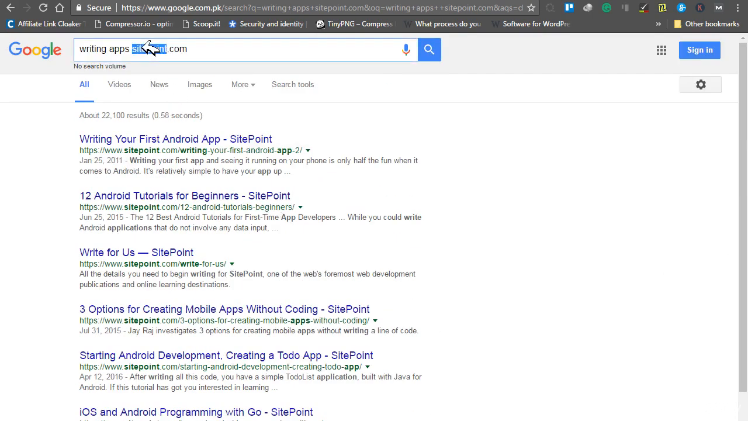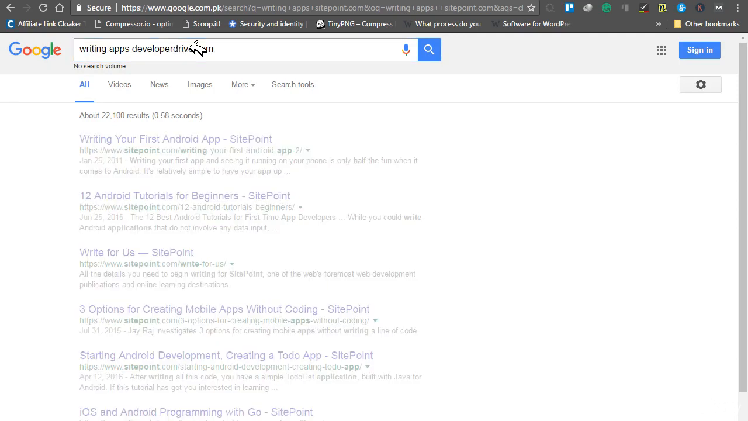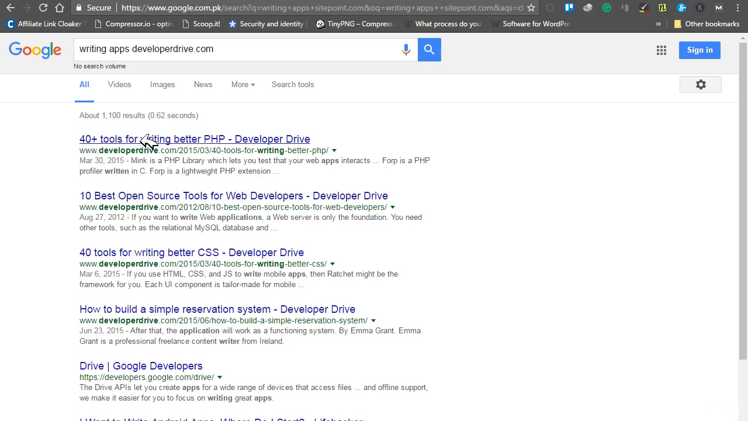For example, let's search for Developer Drive. They have also published 40 plus tools for writing better PHP, 10 best open source tools for web developers, 40 tools for writing better CSS, but you cannot find any article about writing apps for Windows users. So you can write an article about top 10 best writing apps for Windows and submit it at developerdrive.com.